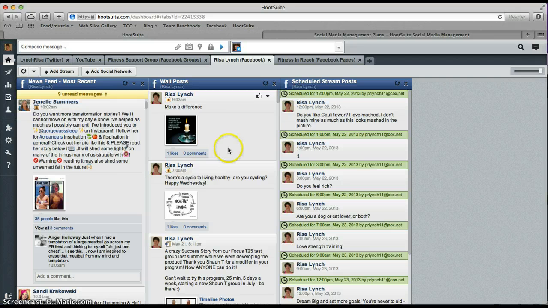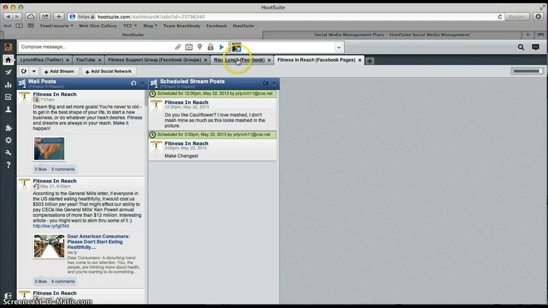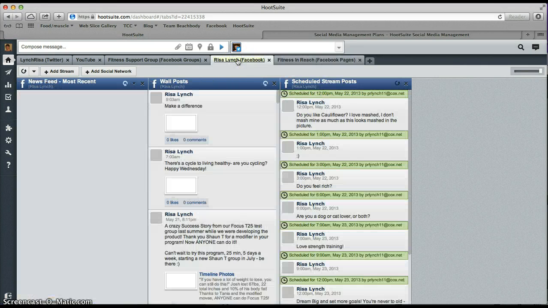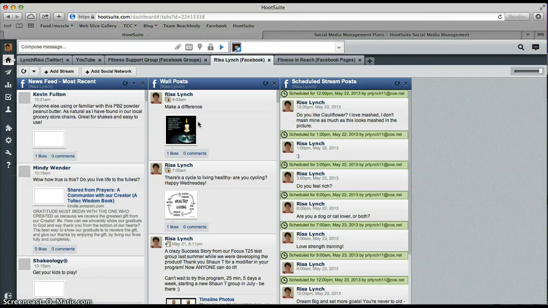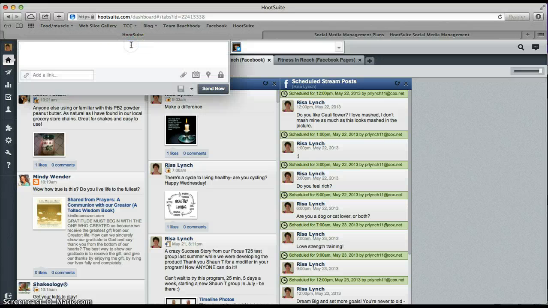So you want to do that with all your different social networks. Whatever you decide to put up here, you want to figure out what streams you want and have all that up there. So then what you need to know how to do is how to schedule something. So what you're going to do is come up here to compose message, and you're going to type whatever your message is. So I have a picture of some mashed cauliflower, and I'm just going to put something up there for that. This looks good for dinner tonight.